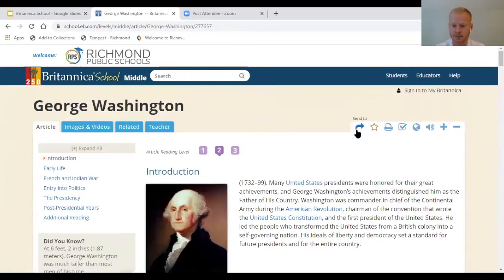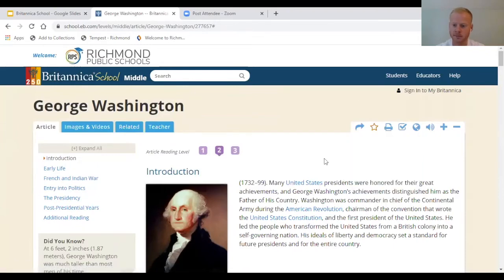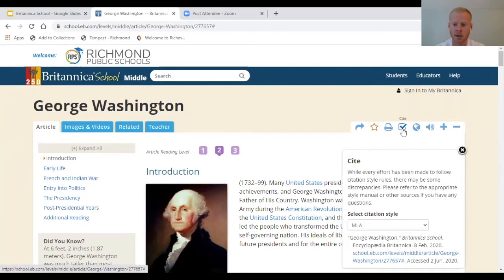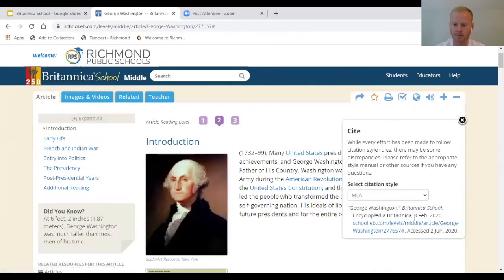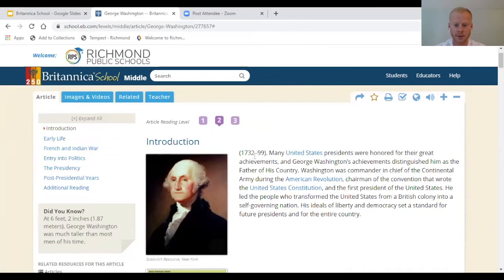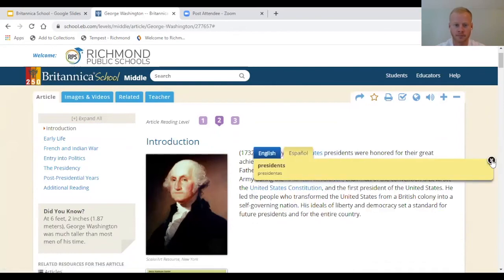These symbols up at the top: send to, so you can add this to Google Classroom in case your teacher needs you to find something. You can favorite it if you create an account. You can print it. You can cite it. So if your teacher's requiring a citation, you can click the cite button, and Britannica will automatically give you the citation in the correct format. So you can just copy and paste that. You can translate it if need be, and you can have it read to you as well. Another cool feature is that if you double click on words, it'll give you the definition and the Spanish translation right there.